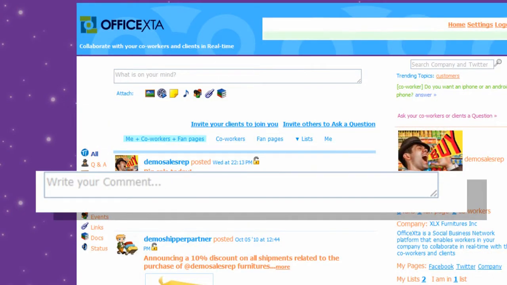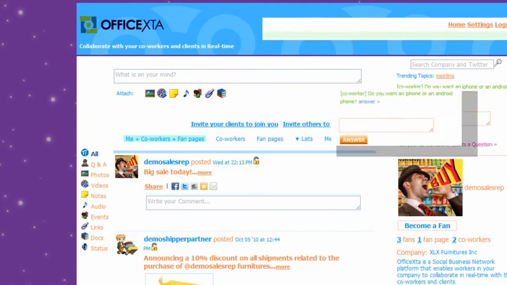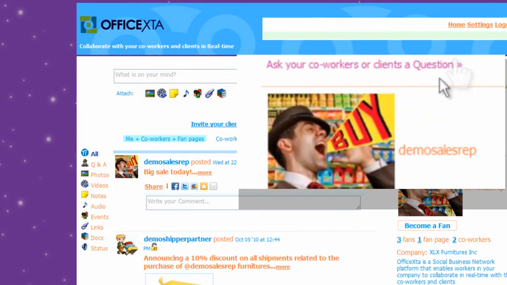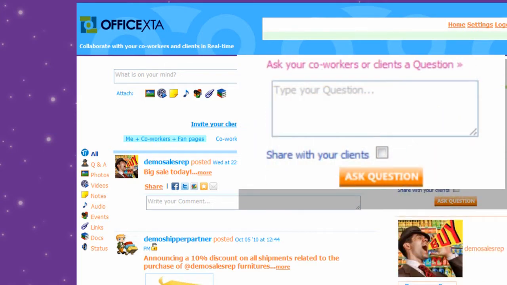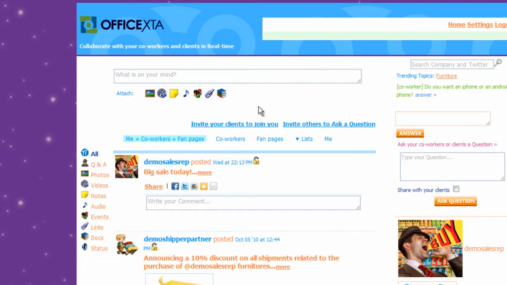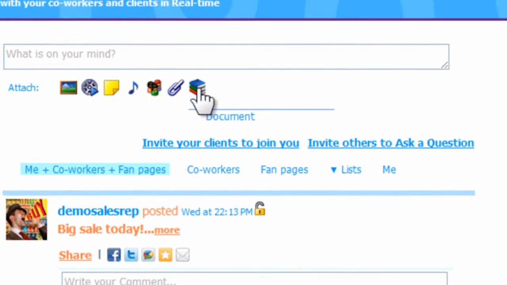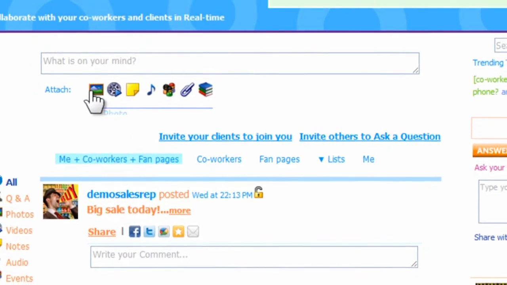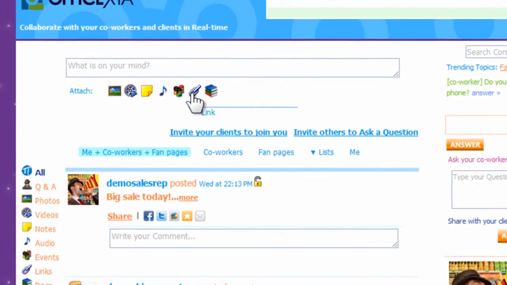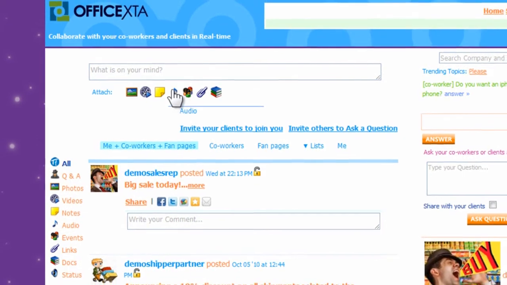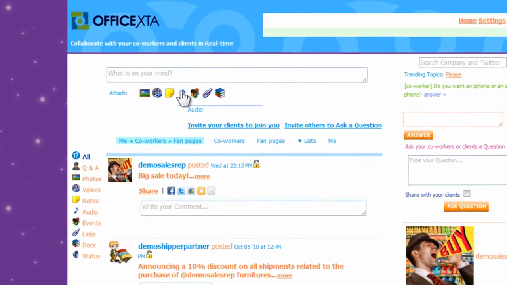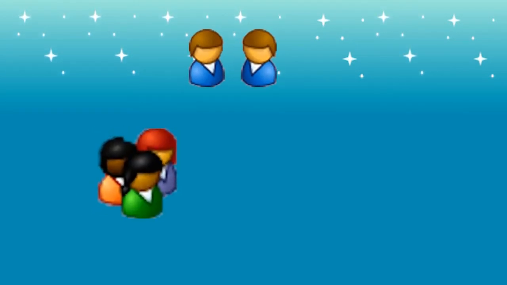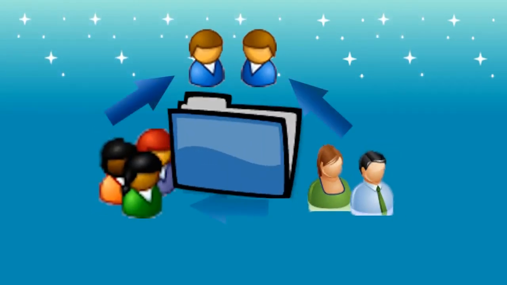They can then write a comment. They can also respond to a question in the question ticker. And they can blast a question. The employee and his coworkers can exchange real-time information such as documents, events, photos, videos, links, notes, URLs, audios, and microblogs privately within the company. Employees, customers, and business partners can exchange documents together.